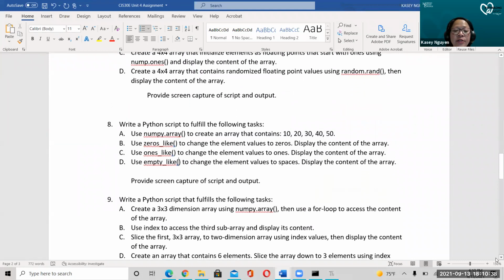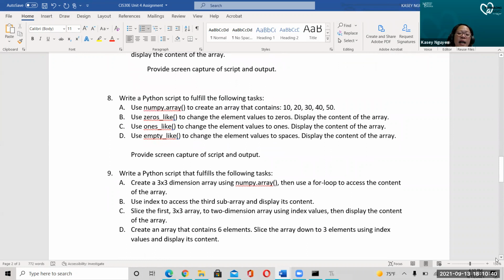So we are going to do a 3 by 3 for number 9 array. And first we are going to create an array, and you can initialize however you want. You want to use a for loop to access the content of the array. Then for B, you are going to use the index to access the third subarray, which is the third row, and display its content.